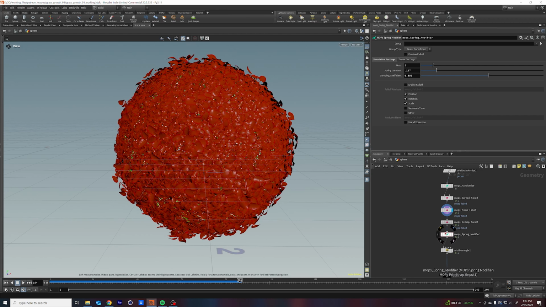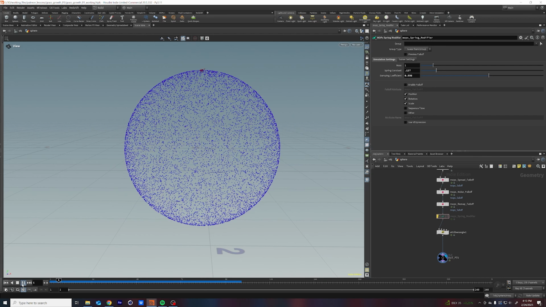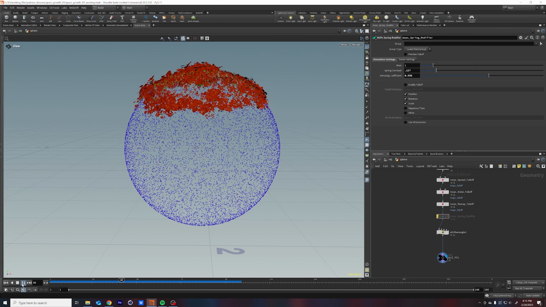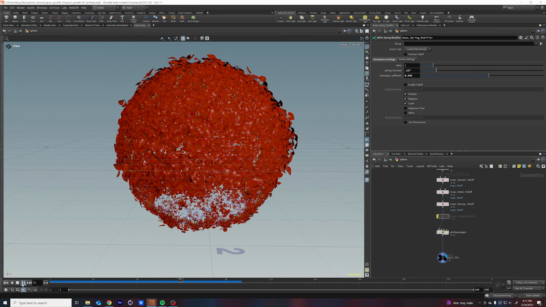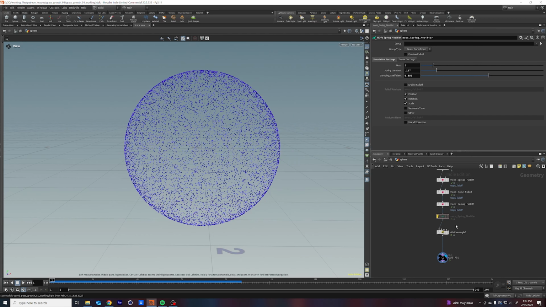Interesting. Is it doing anything? I can't really tell. I feel like it's doing something, but let me turn it off and just see. I don't know. I don't think it was doing anything. That's really weird. It should be doing something. Let's hit reset simulation.